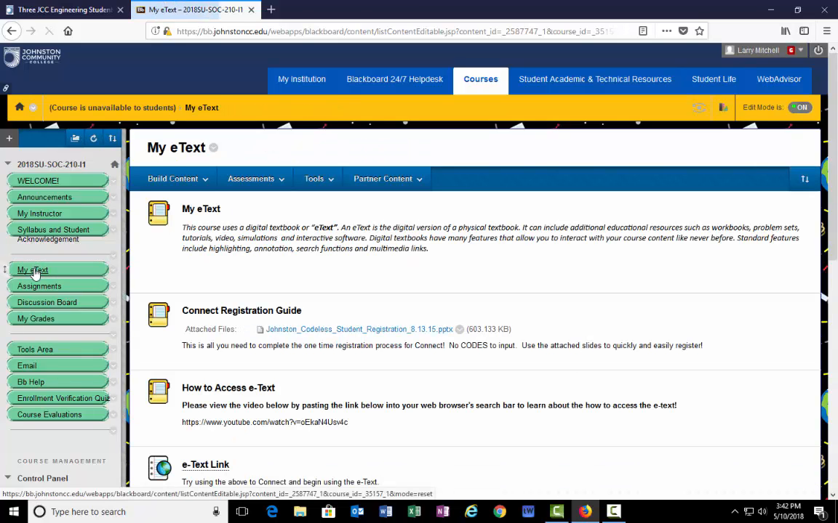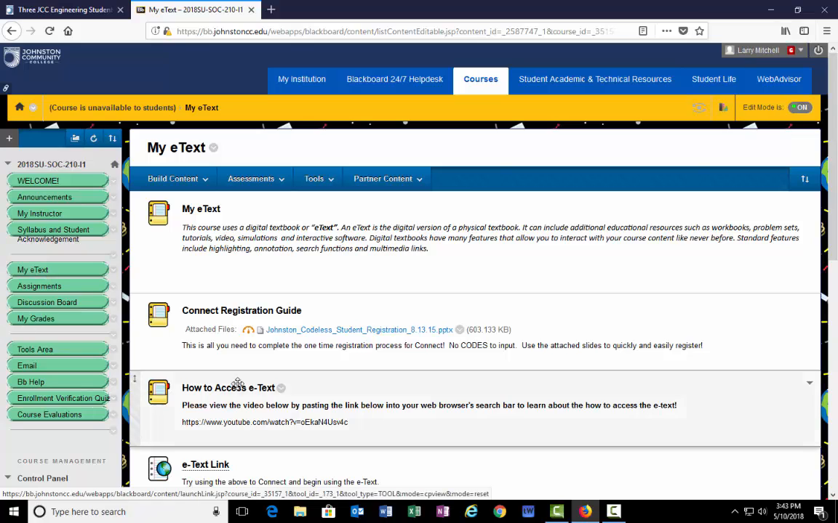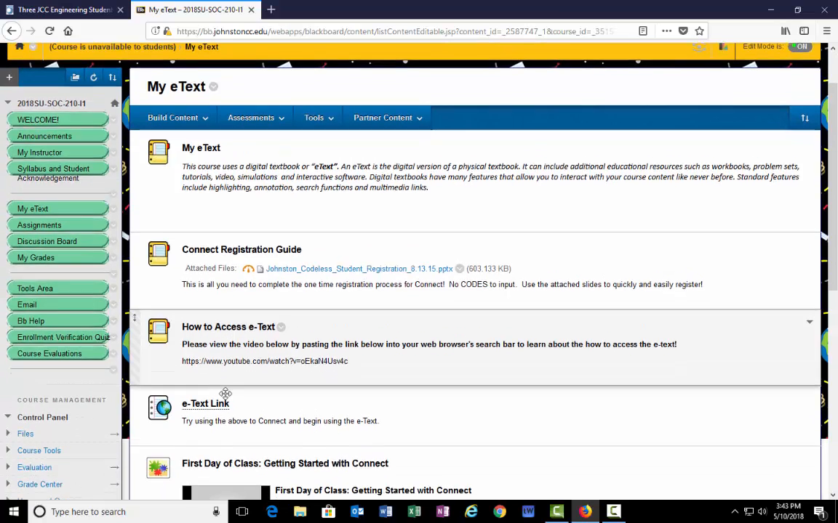Here is a tab about the e-text, and it just has some helpful information if you're not familiar with an e-text, just how that works. Also, here's a video that shows you how to access the e-text. Now, we don't need any codes or passwords or anything like that. Once you log into Blackboard, you should be able to access the e-text. And that's really what this video explains.